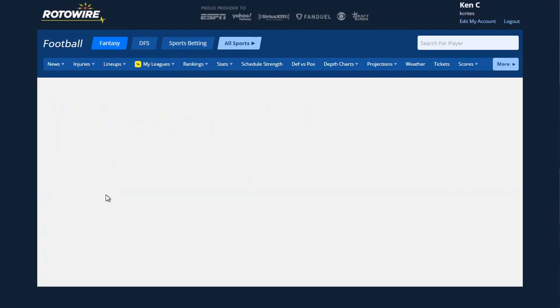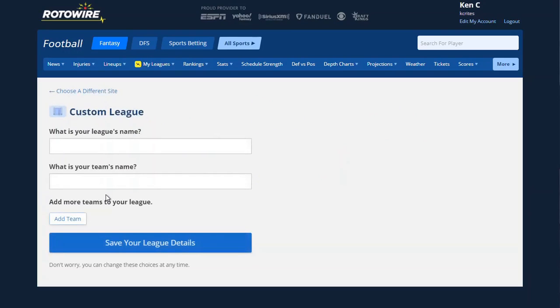You can also use this for commissioner leagues or commissioner sites that are not currently integrated with RotoWire. All right, so what's your league name? I'm going to call this Watch List. And then what's your team name? I'll call this Prospects. I could add more teams to the league, but I don't need to. Now I'm going to save my league details.